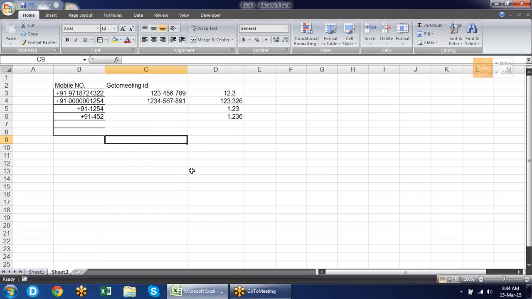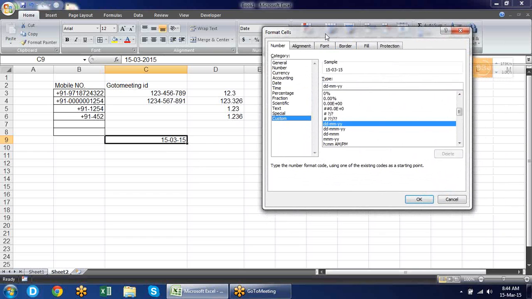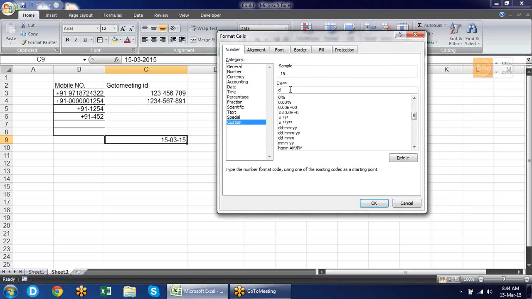Then let's do it with dates. I have entered one date here, and then let's go to custom. Every kind of format we can do. We have D for day. It will show you the single digit day, just like in the sample. If the date is 1, 2, 3, it will show 1, 2, 3. If you put 2 D's, it will not show 1, 2, 3 but 01, 02, 03, in double digits.